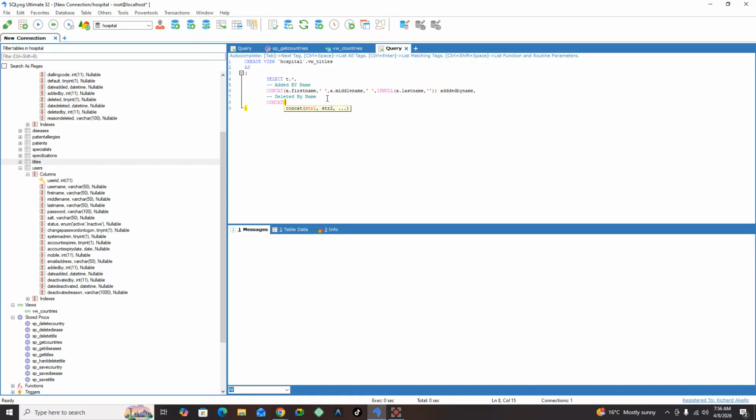concat d dot, actually it's the same. So let me just type it: first name, and put some space here. Then d dot middle name, space, d dot last name, and of course the last name can be null, so I'll need to take care of that. If it is null, convert it to a blank. Then I'll simply say deleted by name.